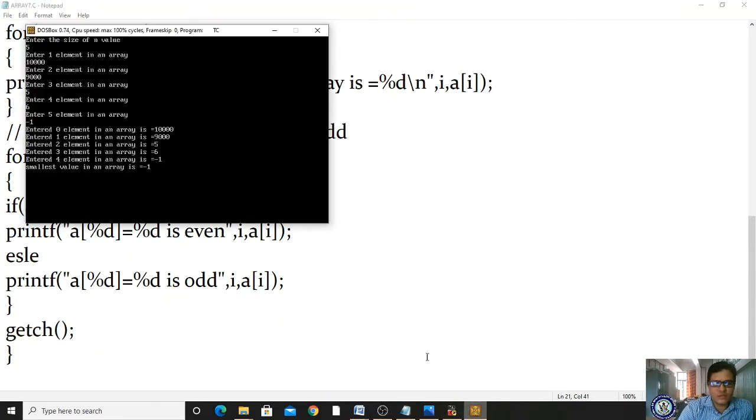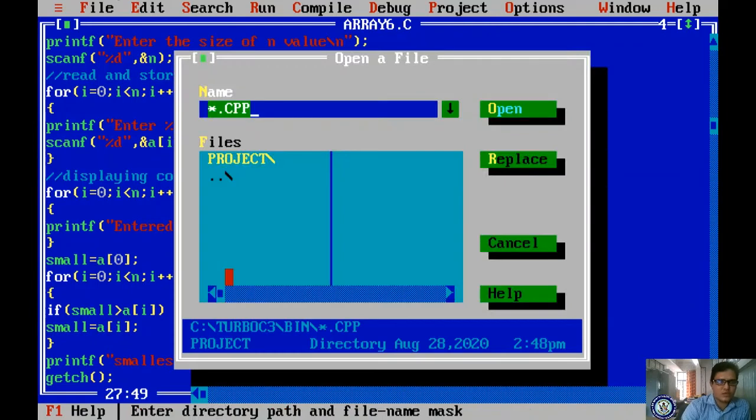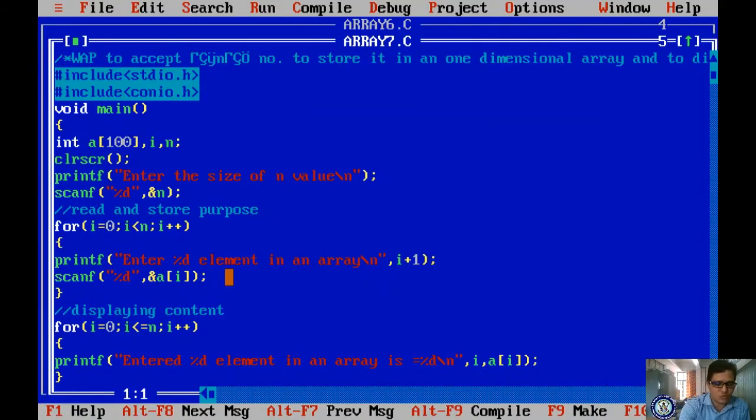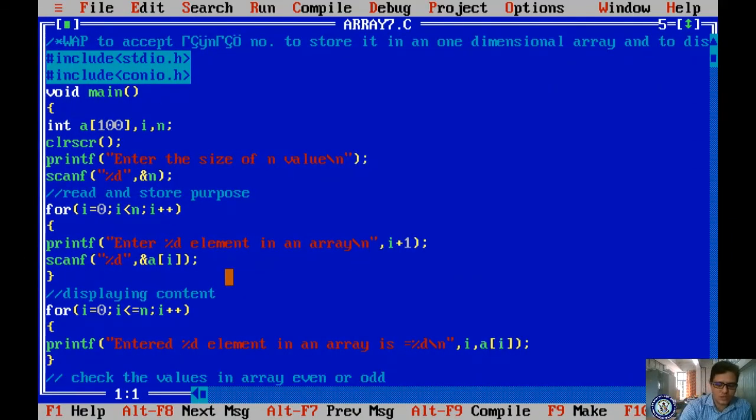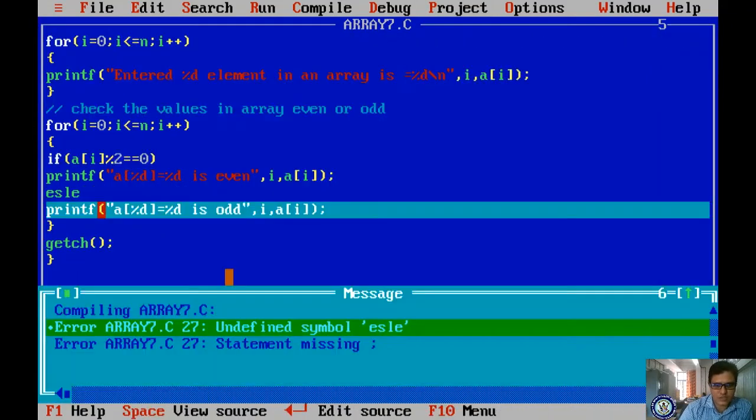Open your editor. This is your editor, right? Press enter, save it and open it. Press the function key F3 to open. And what is the name of the array? Array7.c. Right, this is our program. Press the function key and compile the file. Compile it with Alt F9. It consists of 2 errors.